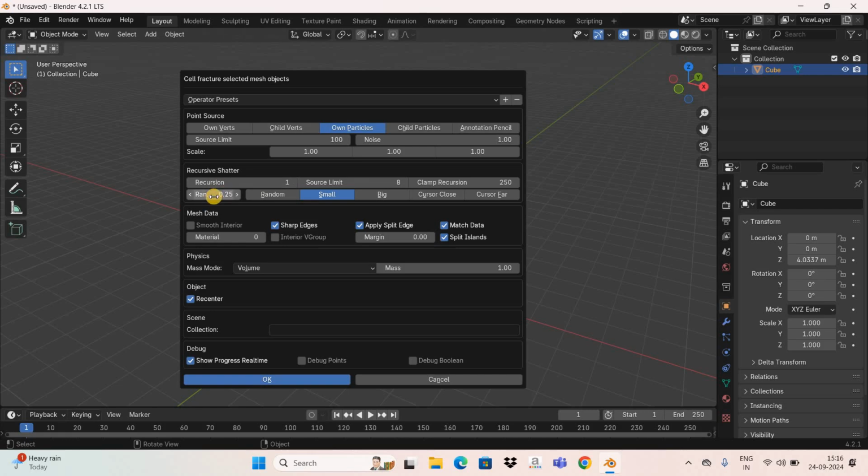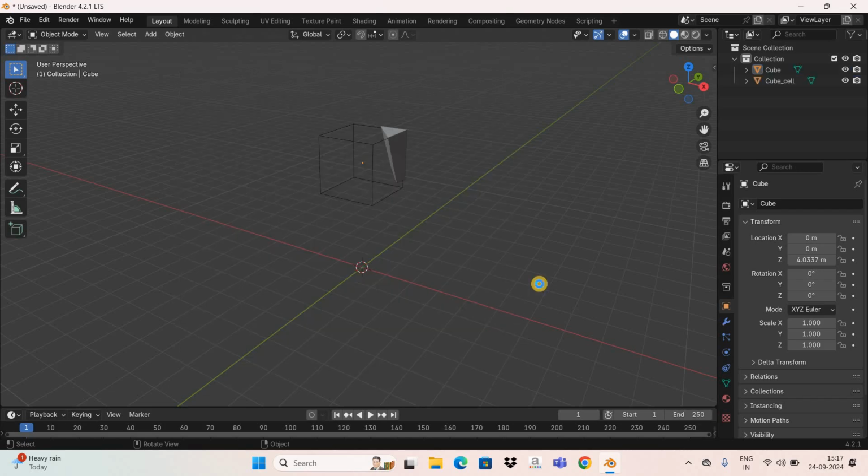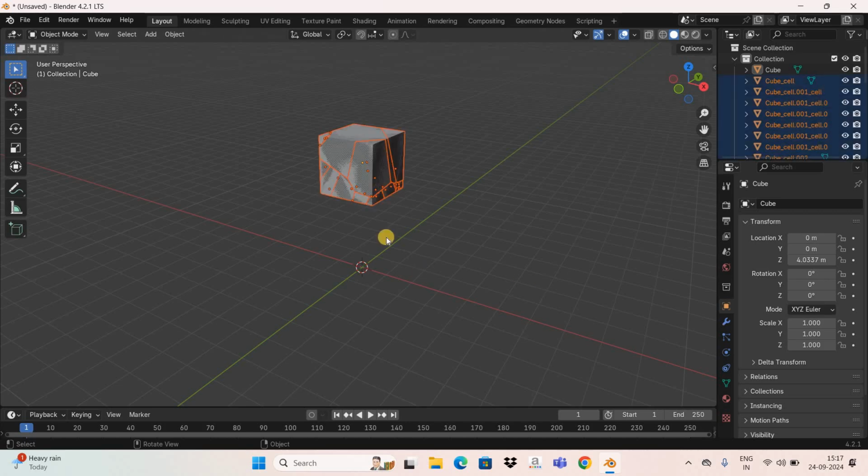Inside Random Factor, currently the value is 0.25. So increase the value inside the Random Factor option from 0.25 to 0.50, and now press Enter, and now click on the OK button. And now as you can see, our cube is now divided into multiple pieces.